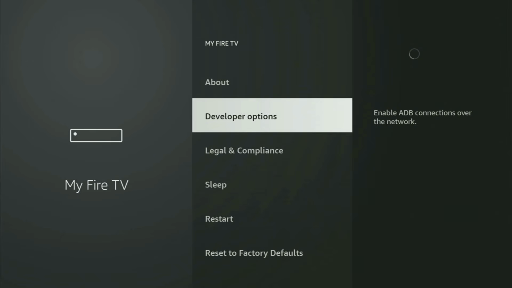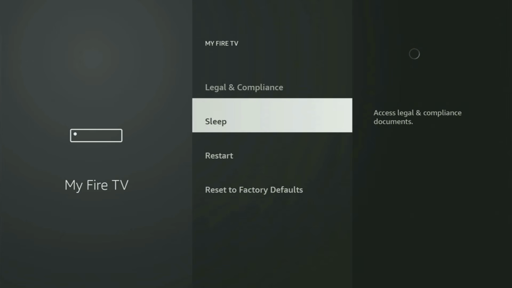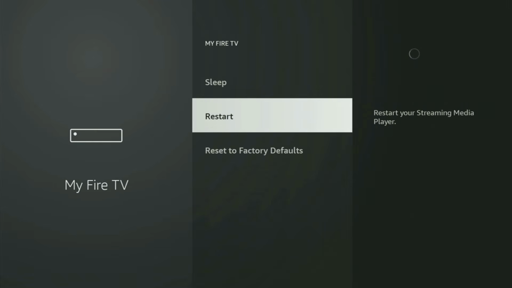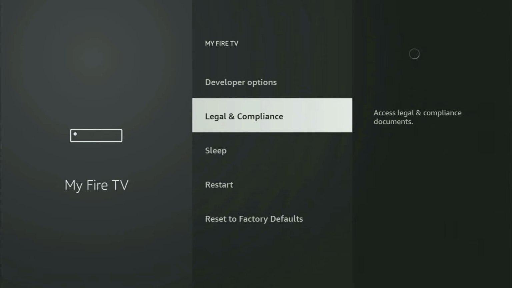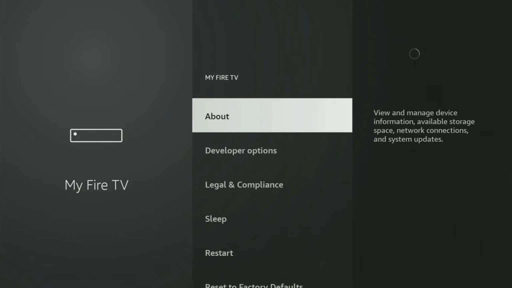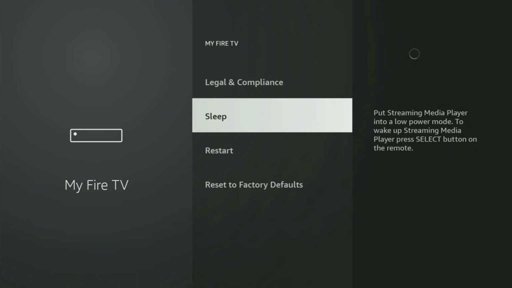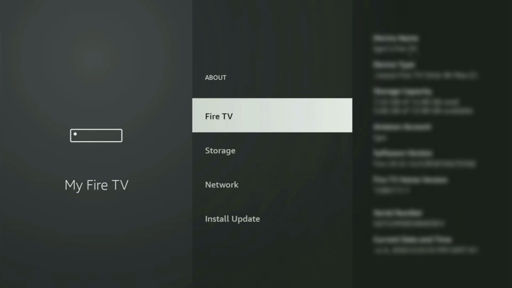But on some Fire Sticks, and especially on the new Fire Stick devices, the developer options might be hidden by default. So if that's the case and you cannot find developer options anywhere, then no need to worry because it's really easy to make them appear. You just have to go to About, select Fire TV Stick, and now you gotta start clicking on the middle button on your remote. And do it fast, so let's do it.